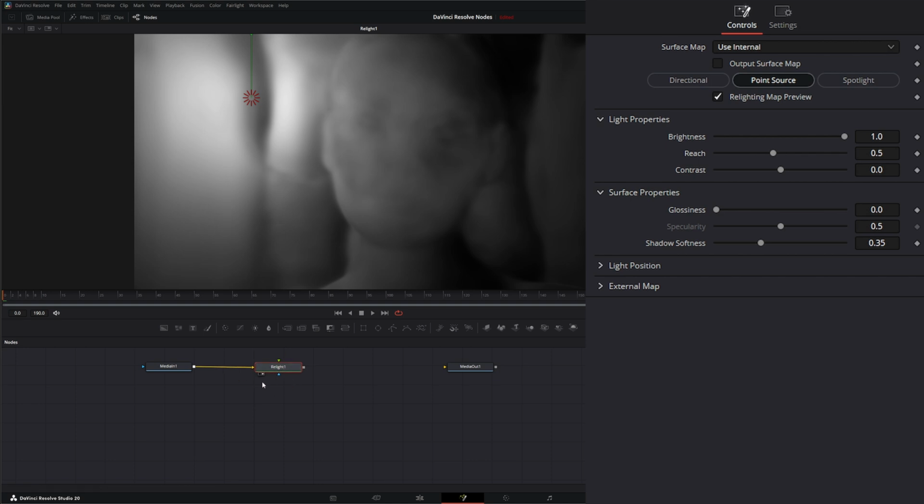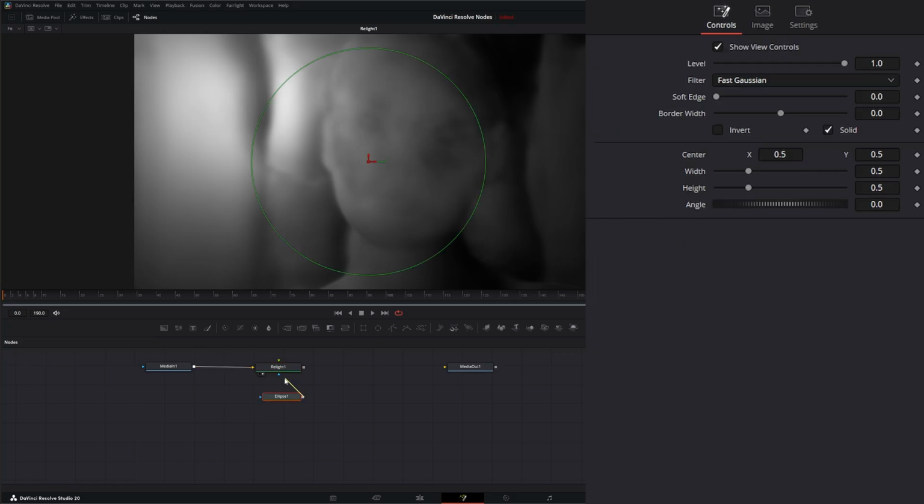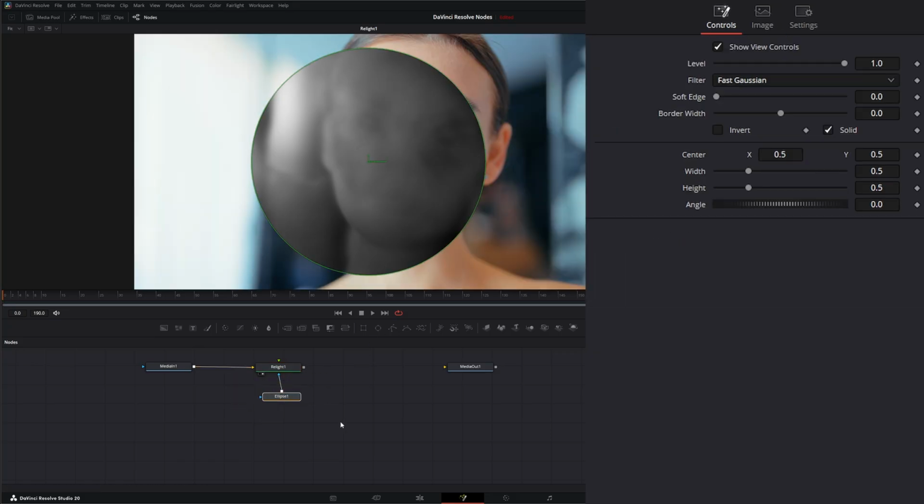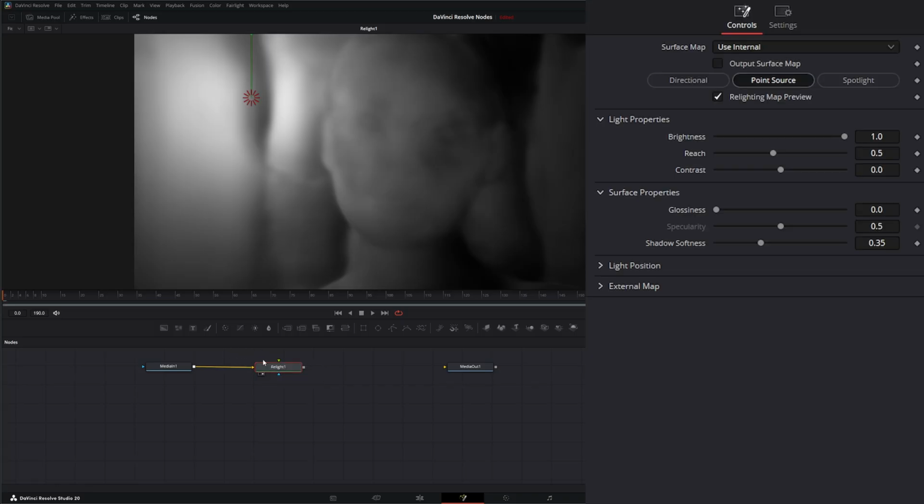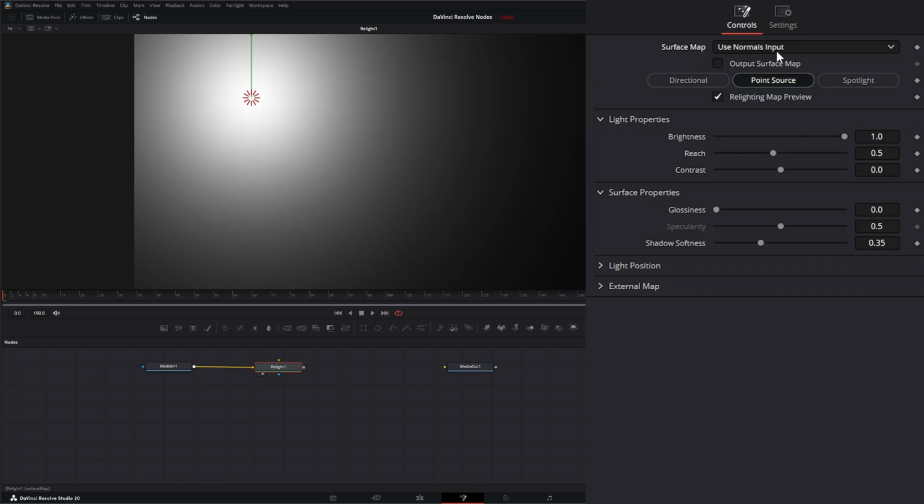Now on the node itself, we have our effects input, which means we can limit where this effect is taking place. And it's got a normals input right here. So if you have another normal map, you can input it into this and use that normal map instead of the internal map it's creating. And you select that up top. So our surface map, right now we're using our internal, which it is creating on its own. But if we wanted to use this input, we could go ahead and use the normals input.